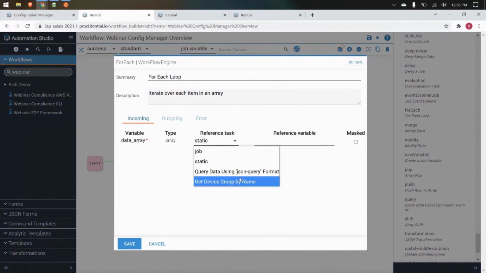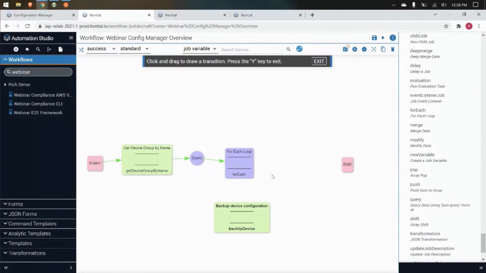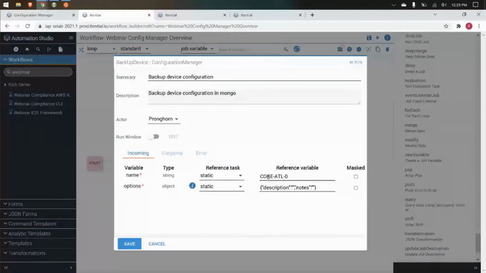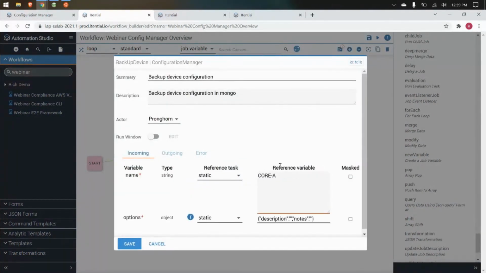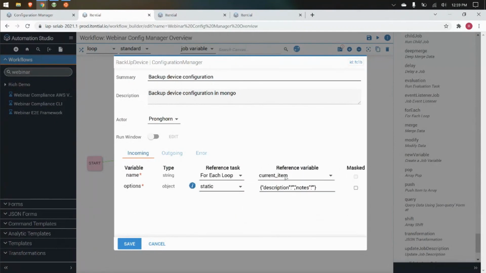And so now I'm going to use the query that we just set up. It's going to have a list of all of those devices in an array. And then we want to iterate over that. And so now we can change our transition here to a loop, and this will give us a loop transition. Now I can set this up so that, instead of statically defining core ATL 0, I want it to use the for each loop and the current name of that device in that for each loop.